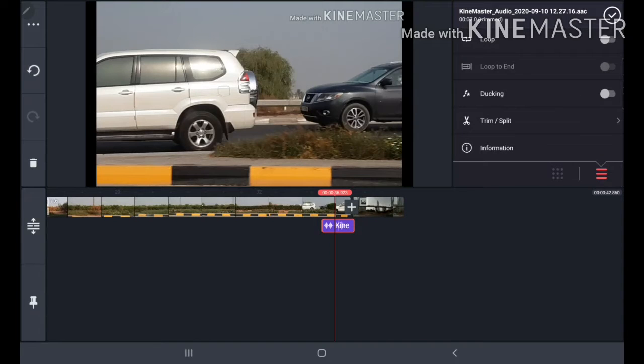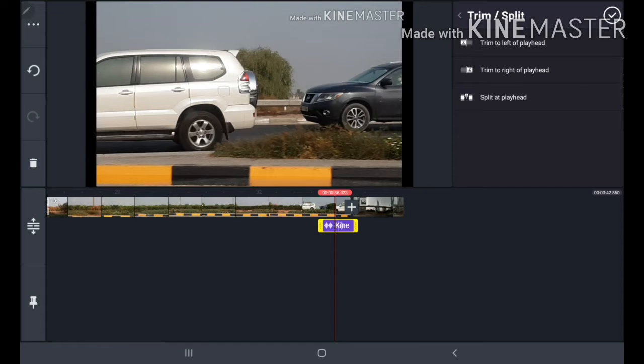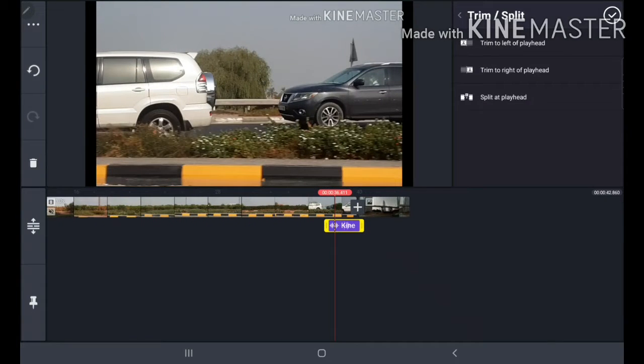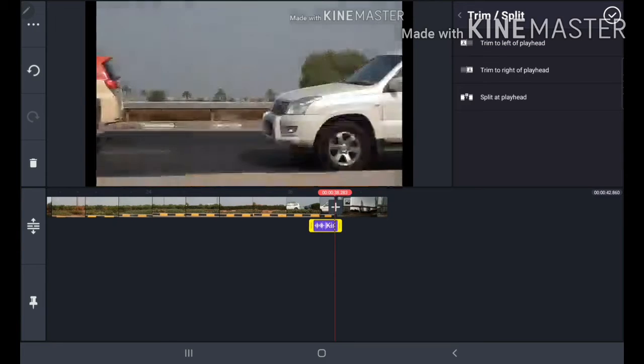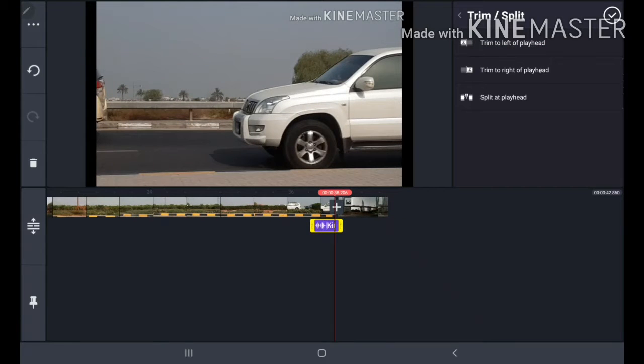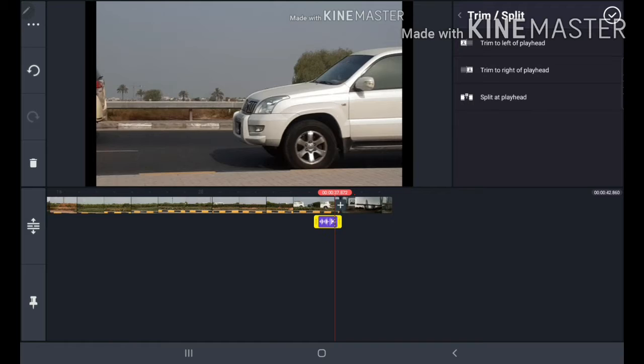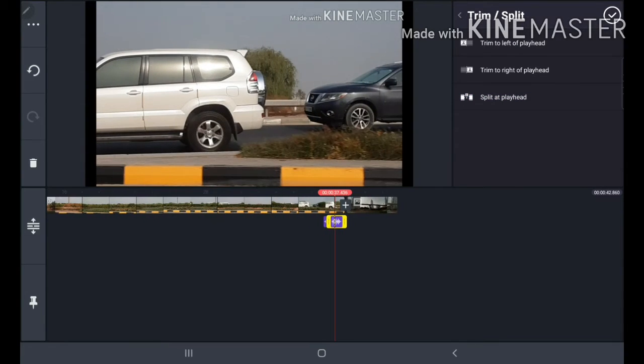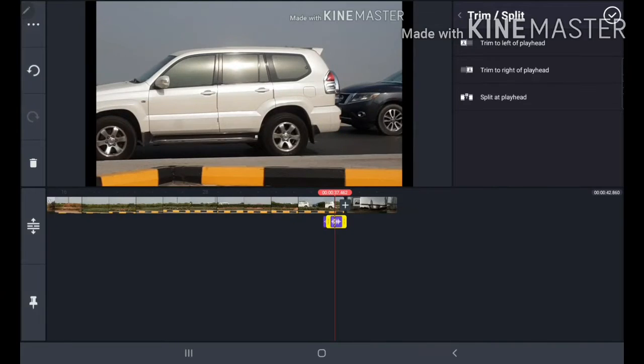So then we have trim or split. If you click over here, we can see that the option trim or split comes. We have trim to the left of playhead. That means to the left of the playhead it will trim. And then we have trim to the right of playhead. It will trim to the right of the playhead. Then we have split at playhead. So that means it will split this, and then it will be like individual pieces of music.